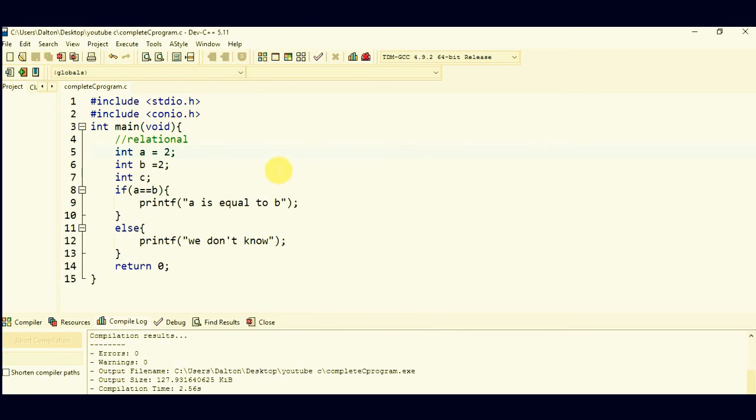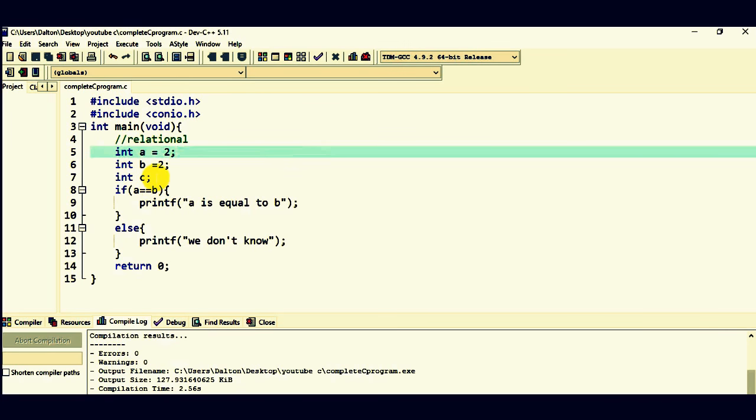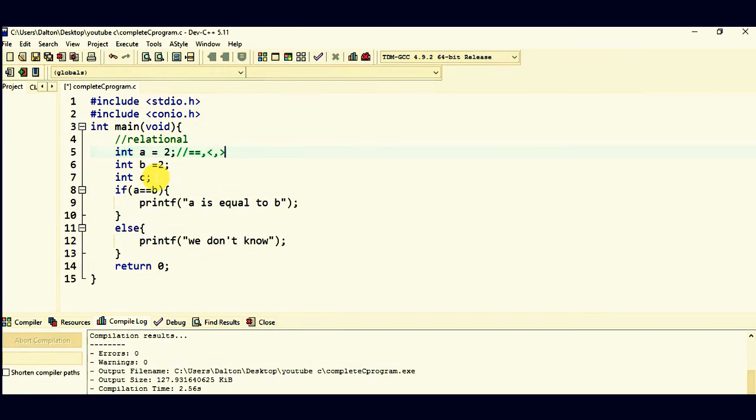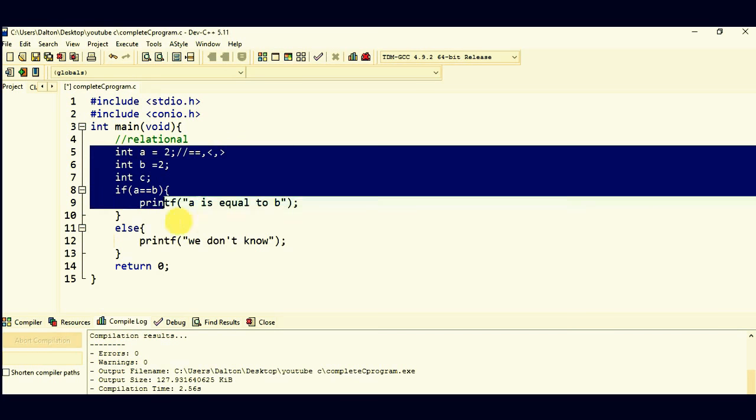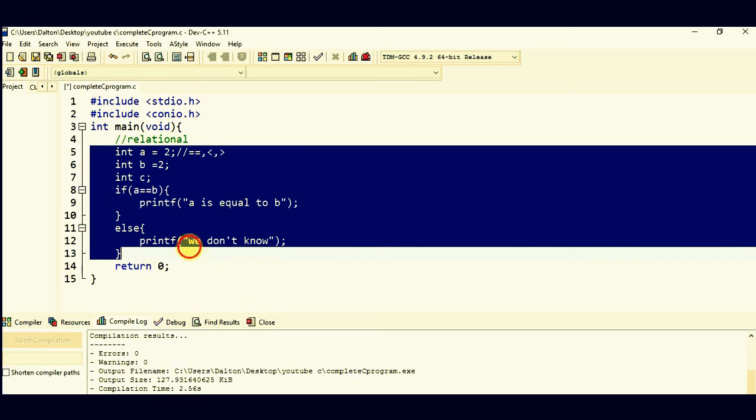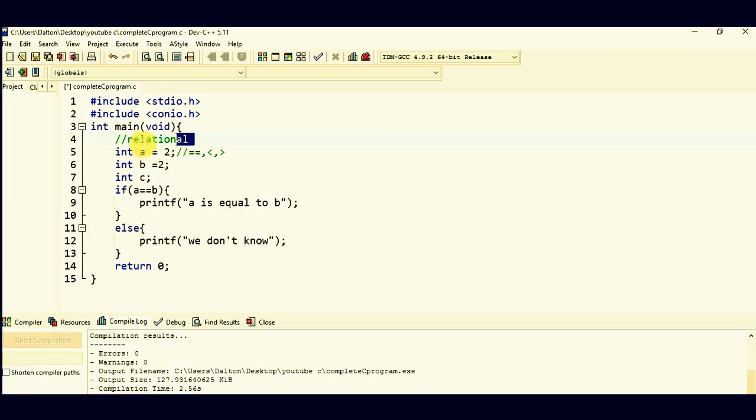Now with the relational operators, these are the symbols you can use. You can use the equal sign, the less than, the greater than, the less than or equal to, and not equal to. So those are just the symbols you have to deal with for relational operators. Let me just take you straight into the logical operators.